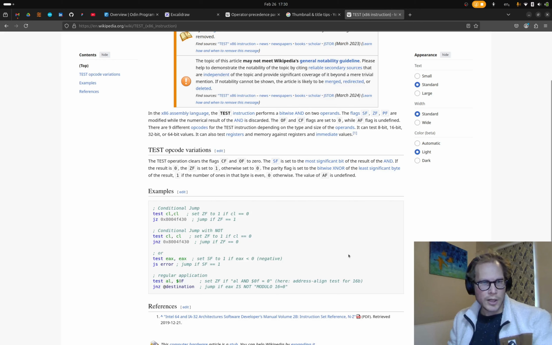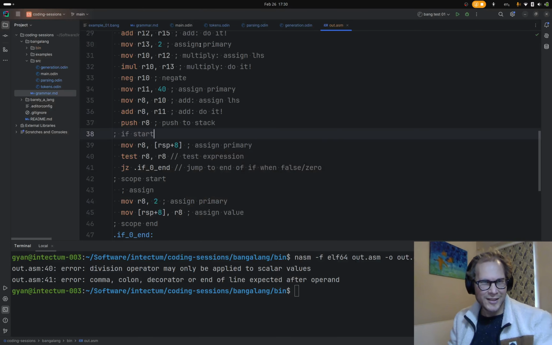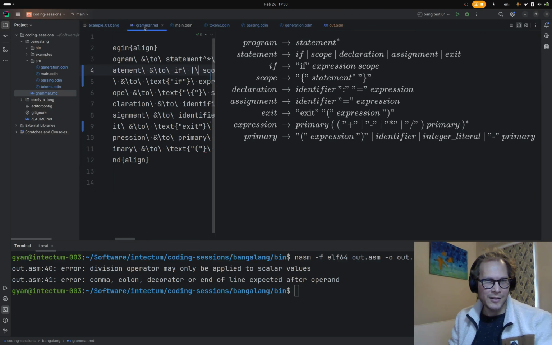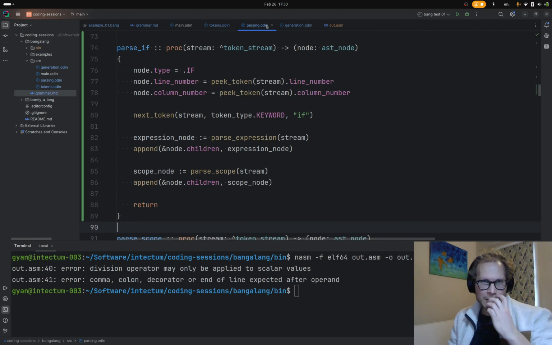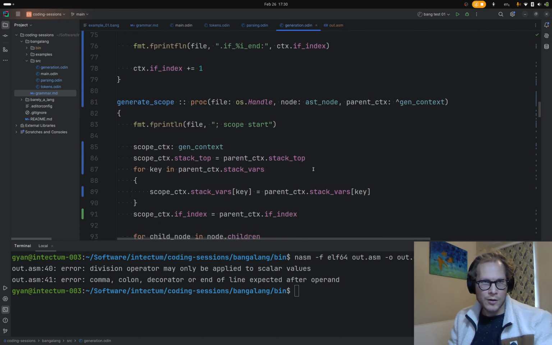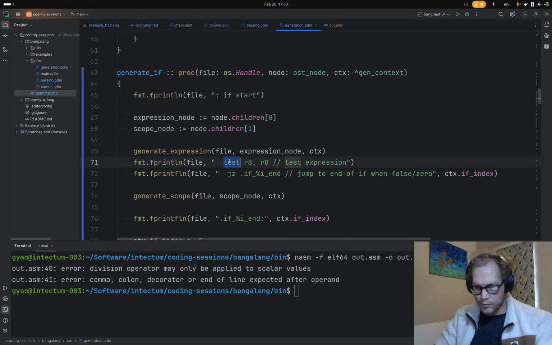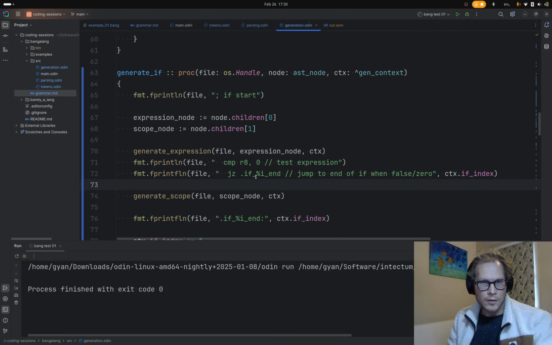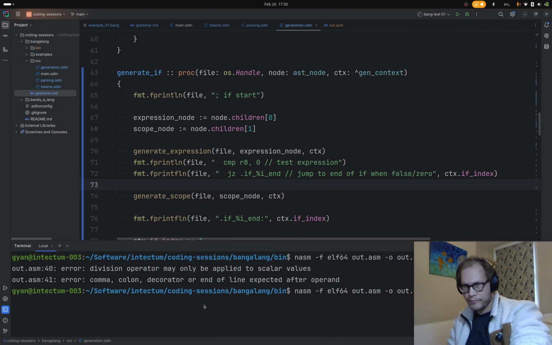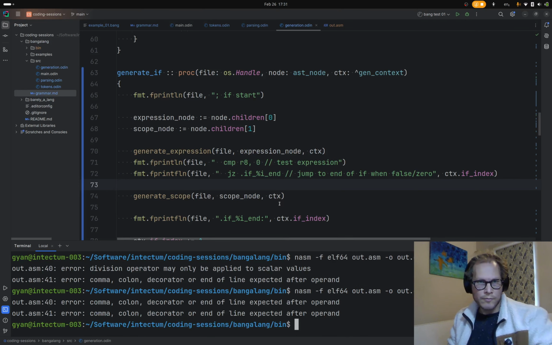Okay, what's not scalar about my value? I don't understand why my value is not scalar. But just in the interest of getting this sorted without too much trouble, let's try the other approach, comparing to 0. How does that work? Comma, colon, decorator, or end of line expected.